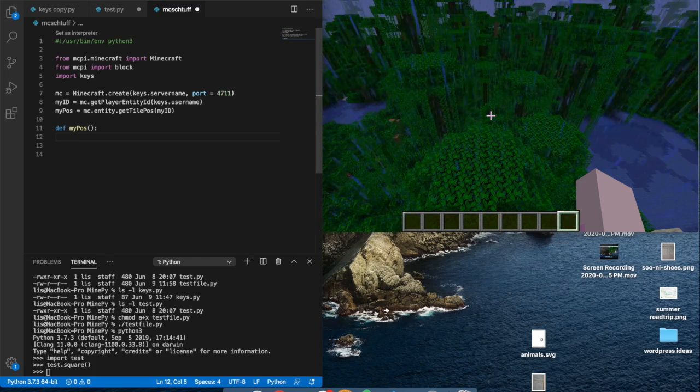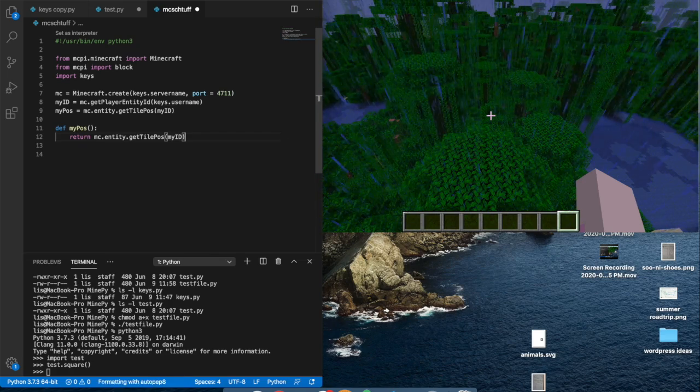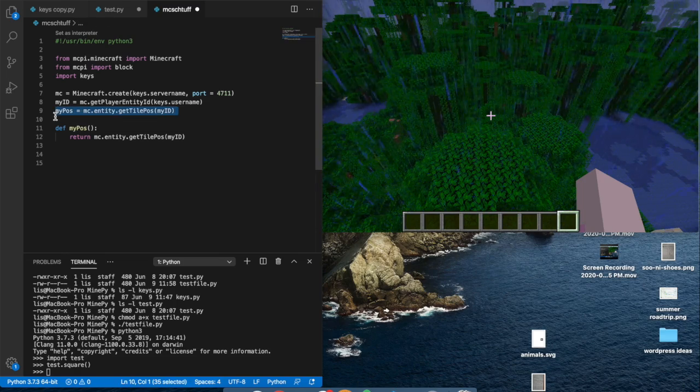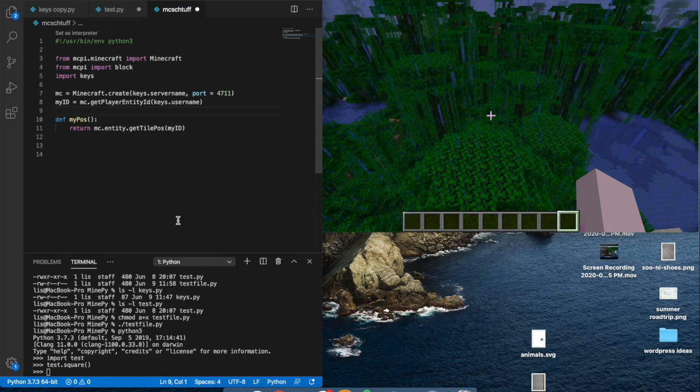And so I have definition, my position, and within that I am going to put this phrase right here. And I'm just going to say return and put that in there. And what that means is when I call the function my position, it returns this value right here. So it's a very, very simple function. It just makes it a little bit easier than typing that whole thing out each time.